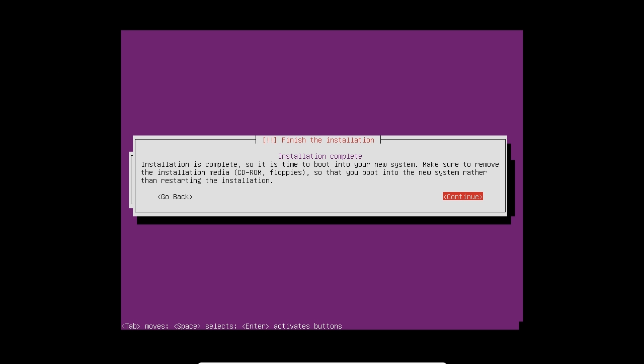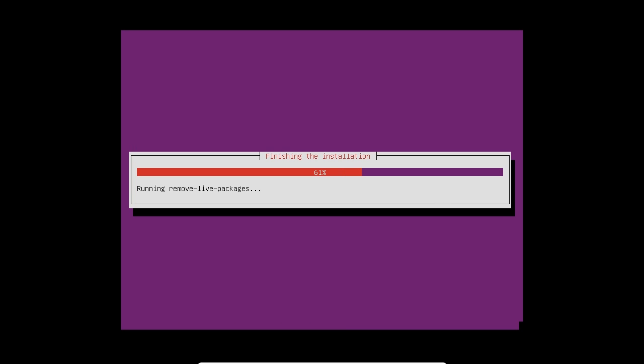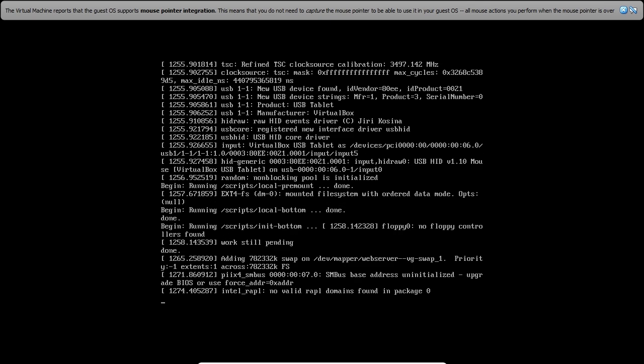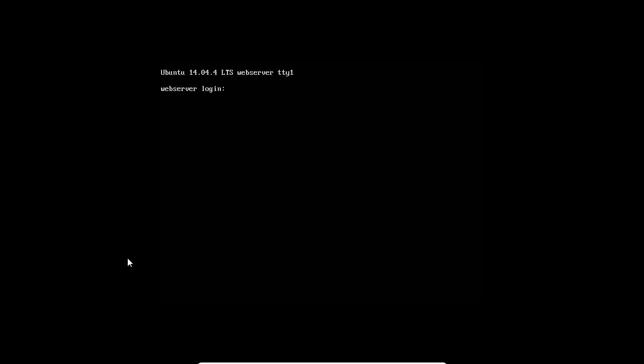Okay, so we're finished with the installation. So I'm going to press enter on continue. It'll just finish up the installation and reboot the server. Okay, so the installation is finished and we're brought to the login screen. That's all we need to do for this lecture, so I will see you in the next one.